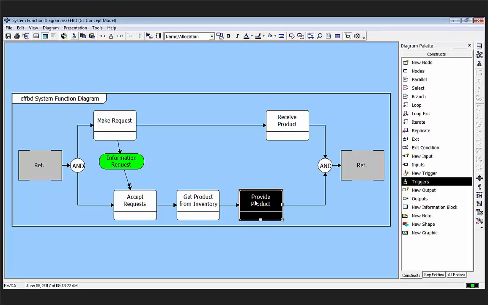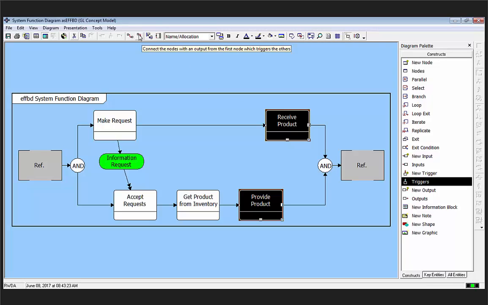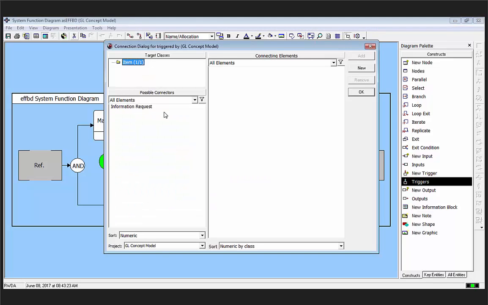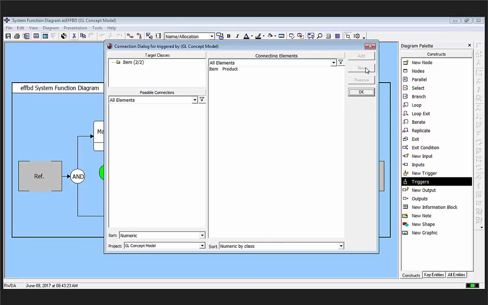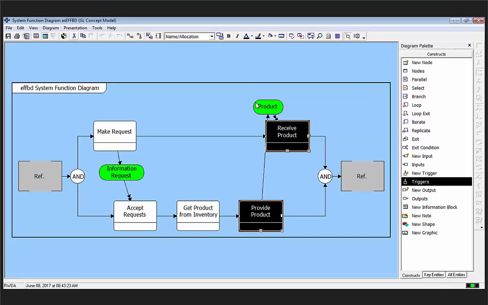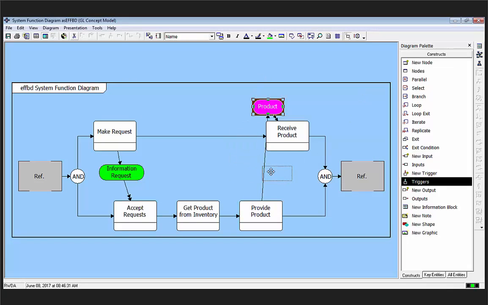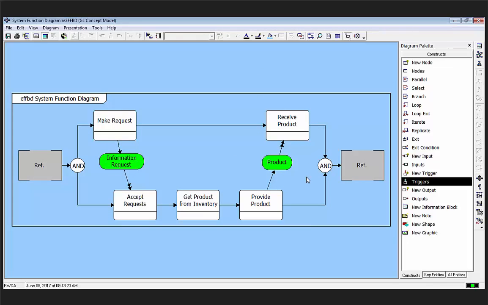So I'm going to take this. This time I'll do it a little bit of a shortcut. I can grab this, and I can hold the shift key down and select receive product. Then there's a little button up here that says connect the nodes with an output from one and a trigger to the other. So I can do it this way, and I can make a new one, which I'm going to call the product, and say okay. So now I have the product here, okay?